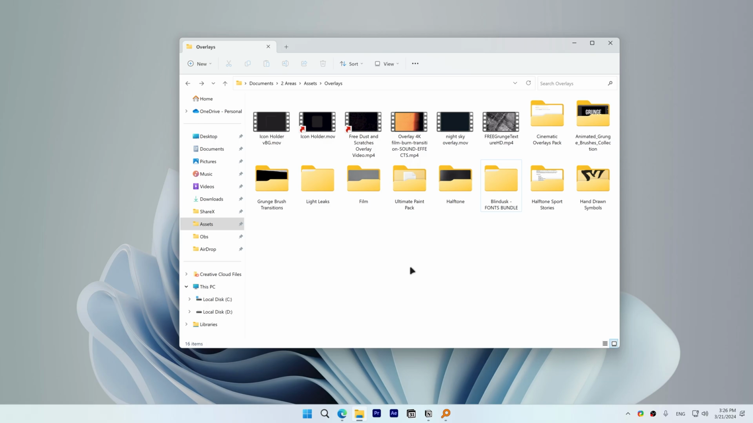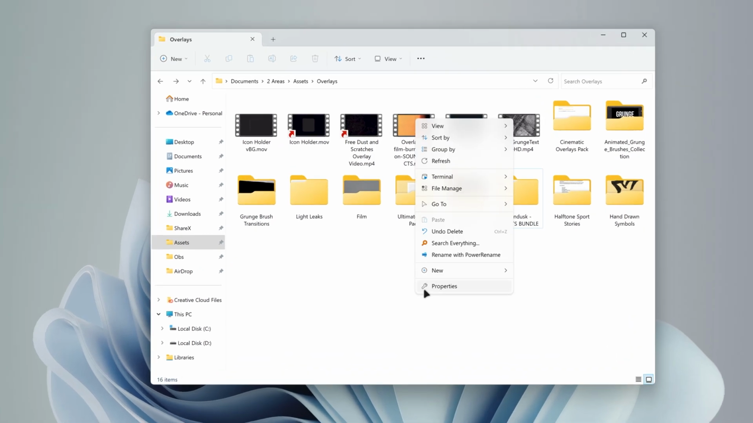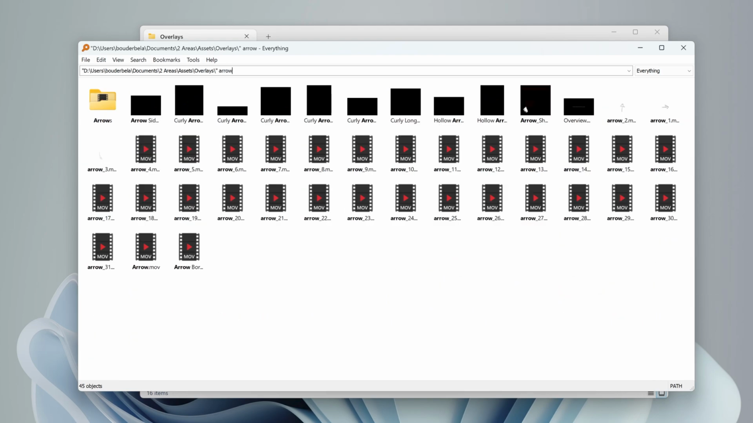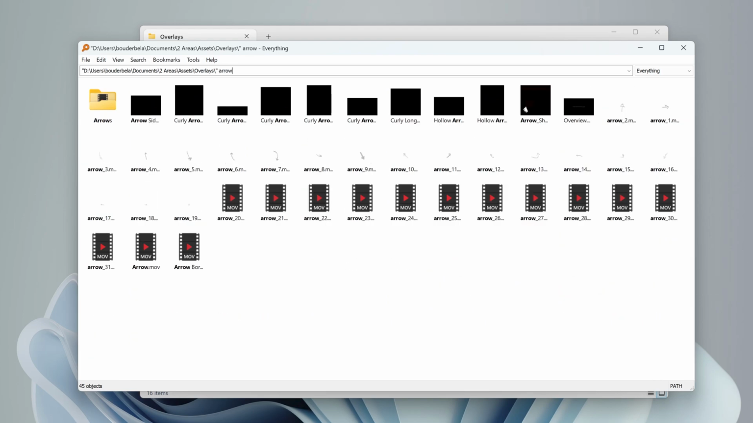Everything Search integrates near-instant search in File Explorer. Instead of waiting ages for a single search, simply right-click and select Search Everything Item. Searching for Arrow will instantly display every file in this big folder that is named Arrow.